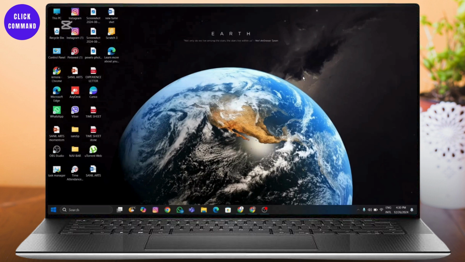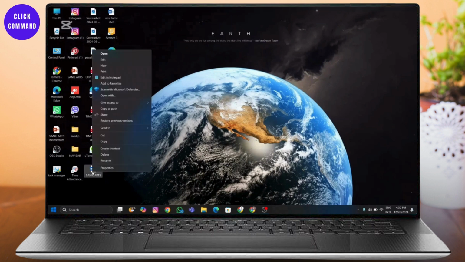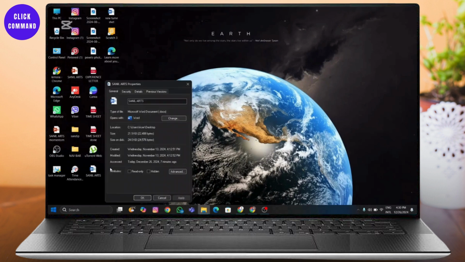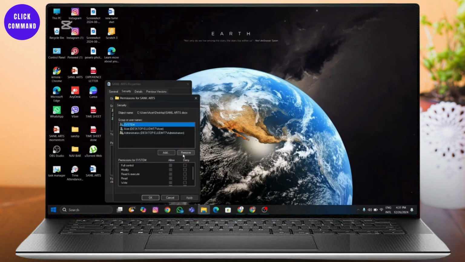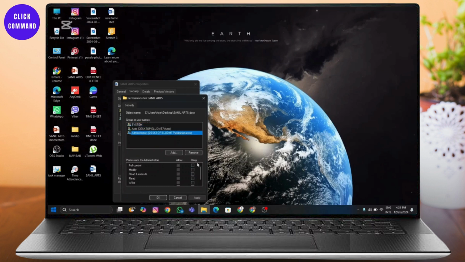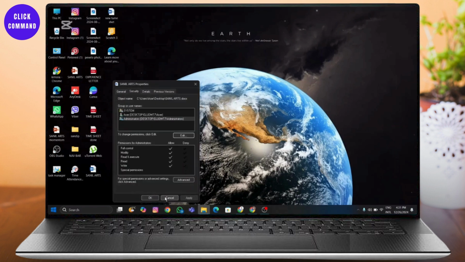So let's get started. First things first, locate the file that you want to hide. Click on the file or folder you want to hide, select Properties. Now under the Security tab, go to Administration and click on Edit. Again, go to the Administration tab and simply click on Deny and click on Apply and OK.